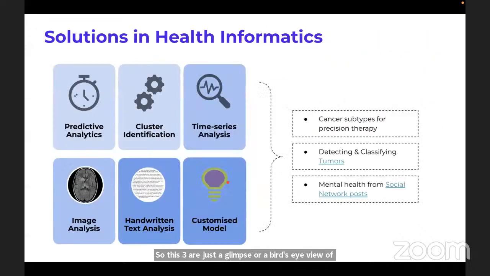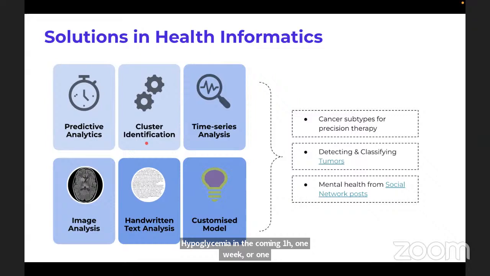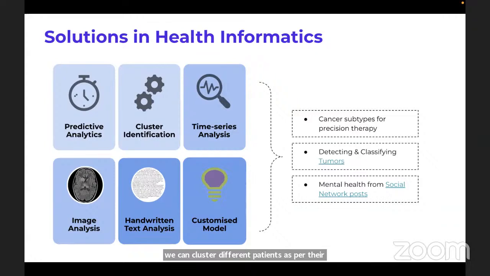Now, what solutions can we conceive in the domain of healthcare informatics? Here I have mentioned 6 big classes. We can do prediction. We can predict if a patient is going to have an incident of fall, or an incident of stroke, or an incident of hypoglycemia in the coming 1 hour, 1 week, or 1 month. We can cluster different patients as per their pathology and provide a much more precise therapy for a particular patient.